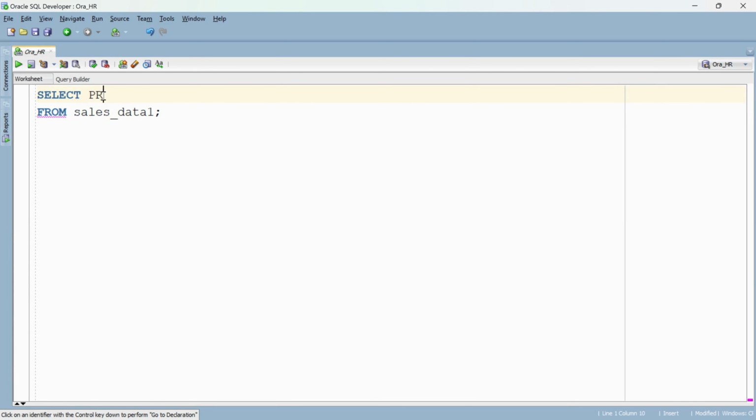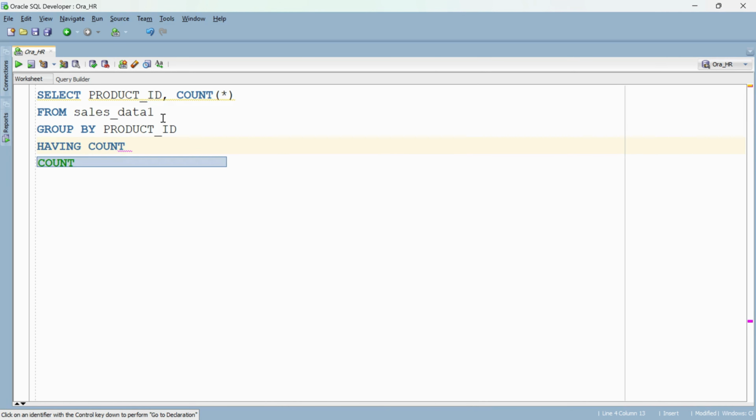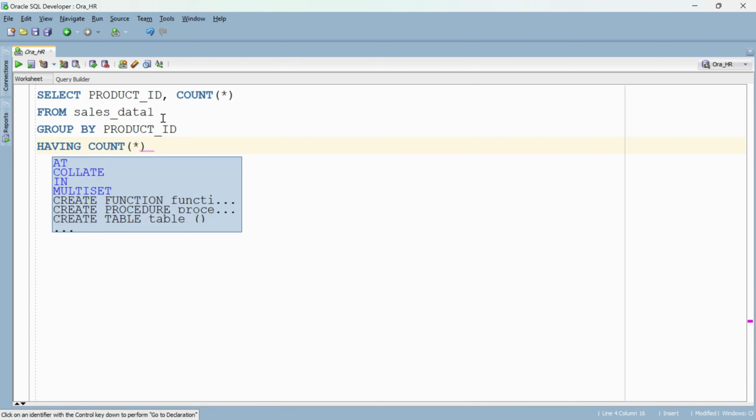Here's the SQL code to achieve that. So here, we're selecting the Product ID column and the count of its occurrences using the count function. And we're specifying the Sales Data table from which we're retrieving the data. Then, we're grouping the results by the Product ID column, and we're using the HAVING clause to filter out groups where the count is greater than 1, which indicates duplicates.